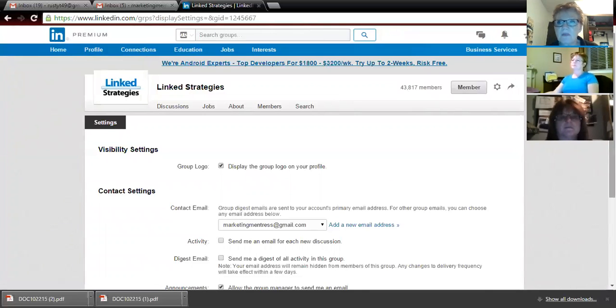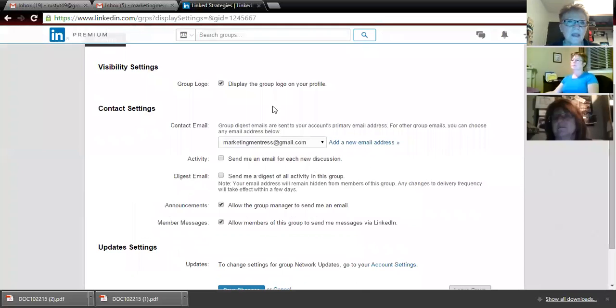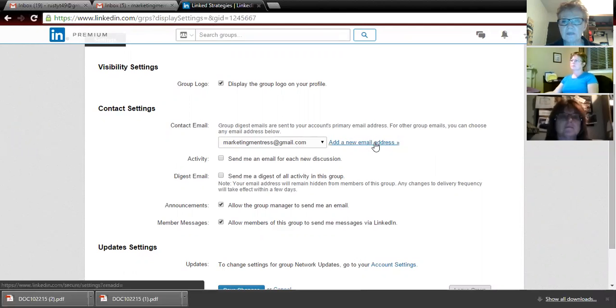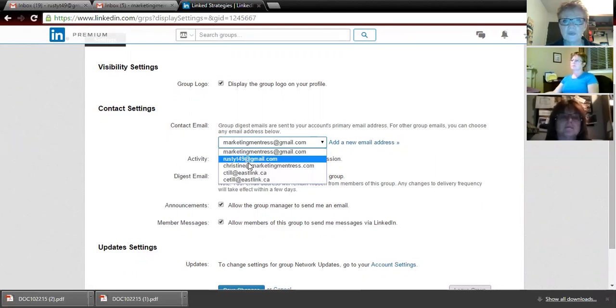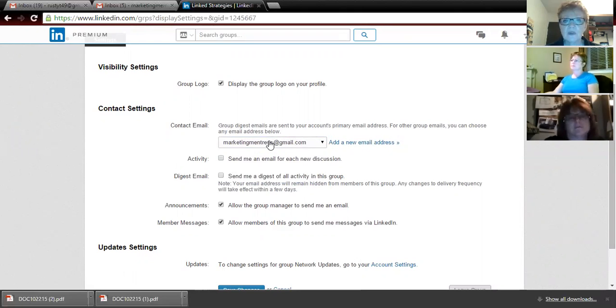Now, I didn't tell you about this. Oh, I was going to tell you about this. So all the groups have member settings in the back. And you only want to have no more than 2 or 3 groups that you actually want to interact with. So one of those groups will be your own group. And the other groups, you want to turn off most all the emails that you're going to get. So you can leave the email address here, or you can put in a new email address. You can change it to one of your other emails. I'm going to leave that one.